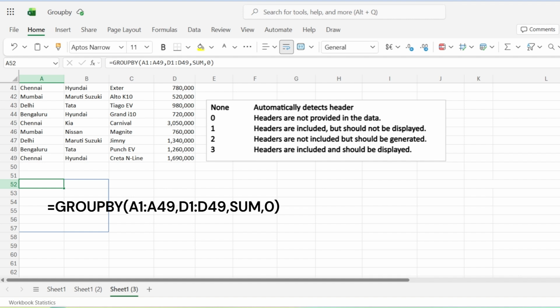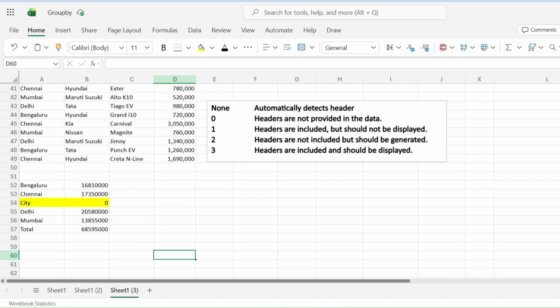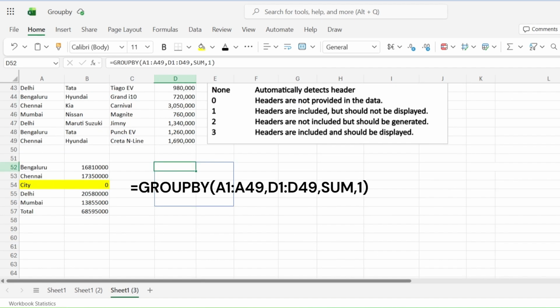Input the formula as shown on the screen. We have aggregation of data by cities. Note we have specifically instructed Excel that there is no header in the dataset, so it has considered header as a part of the data and displayed it. It is highlighted in yellow. Go to D52. Input the formula as shown on the screen.